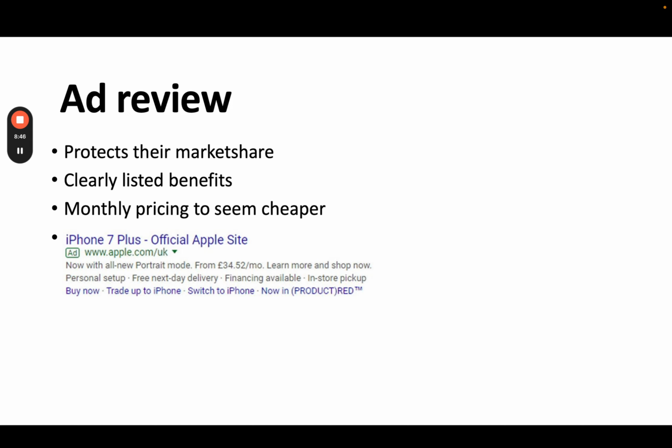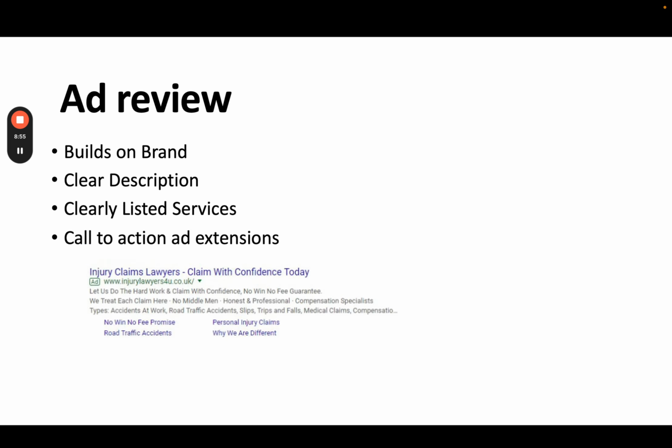So easy to clear information on the ad is also necessary, and this will also help you in avoiding irrelevant clicks. Now if you look at this lawyer's ad, you're going to see that they are going to build a brand. The description is clear, the services listed are clear in the form of ad extensions, plus mentioned in the description, plus there is the call to action ad extension, simple, clear to read. Let us do the hard work and claim with confidence, no win, no fee guarantee. So the ad is clear, straight to the point.